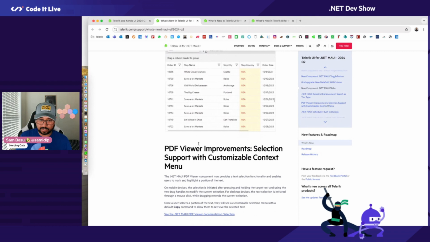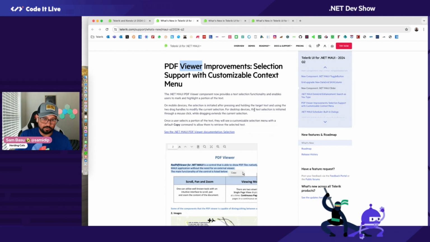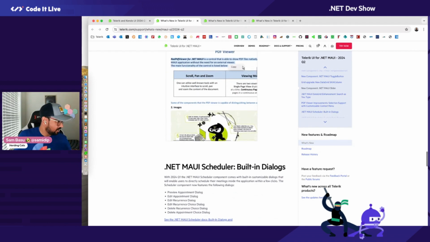Now, these things are coming from the document processing libraries. We have PDF processing, spreadsheet processing, and word processing. This one here is the viewer, which lets you display any type of PDF inside of your .NET MAUI app without the user having to lose context and go to a different app. It's just built right in. So this one now lets you select any part of the text and have configurable right-click context menu options.